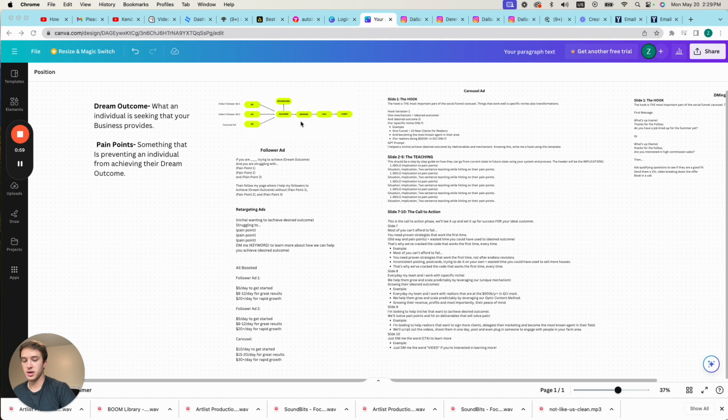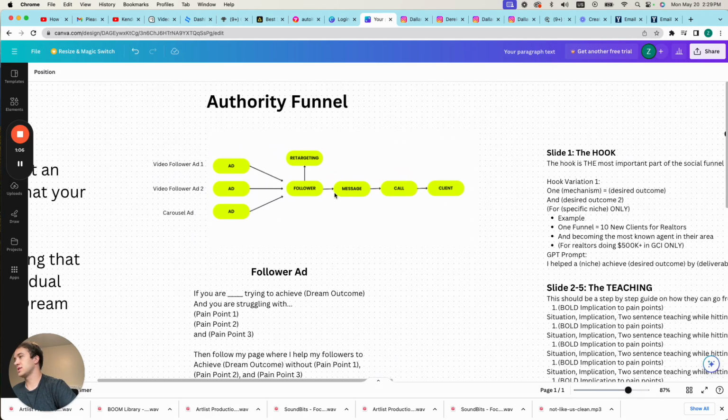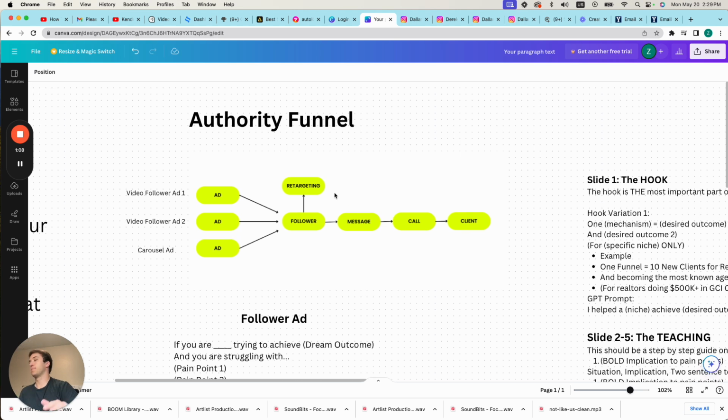Let's jump into it. So the essence of the authority funnel is that you have to have 3 kinds of content that gets boosted on usually Instagram, that leads followers to your page, nurtures those followers, and then gets them to the DMs. And this is what it looks like.